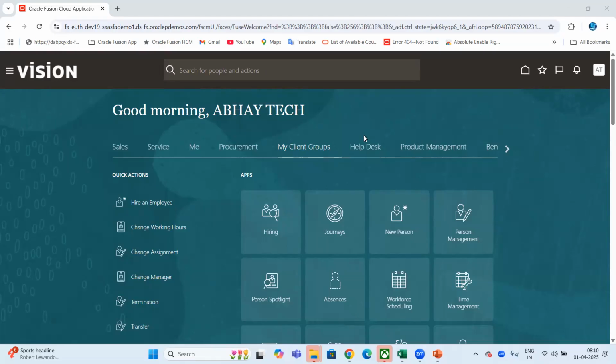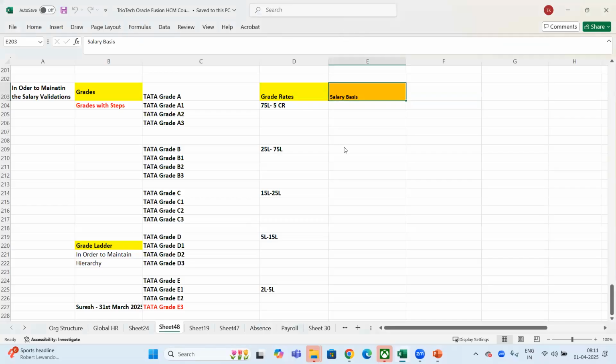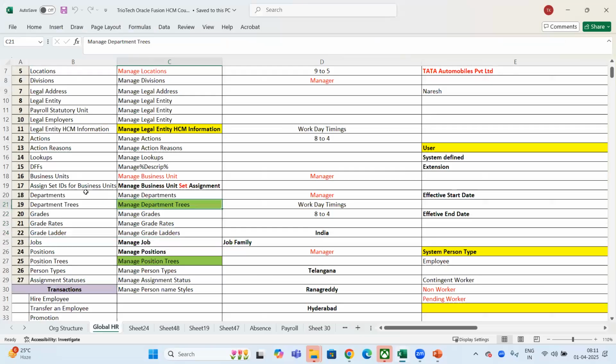So, in yesterday's session, team, we were talking about our grades in the system, right? We completed our departments in the system. I mean to say business unit, then business unit set assignment, the departments. Trees, I told you, we will talk about them together along with positions, team. So in yesterday's session, we completed our business unit set assignments, departments, right team? And then I have an introduction to the concept of grades in the system, team.